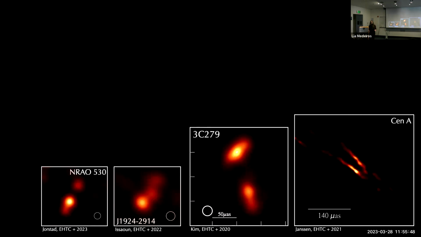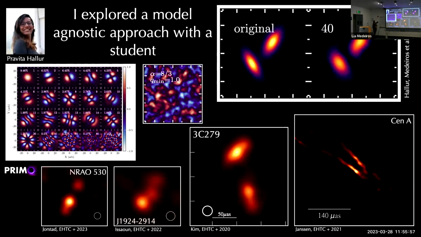And so what I wanted to do was also expand Primo to work with these AGN in a model agnostic way. And so I did that with a student. Pravita Haller, this is her undergrad project, but she also did her master's thesis with me, and then she's now going off to grad school. I will miss her terribly.